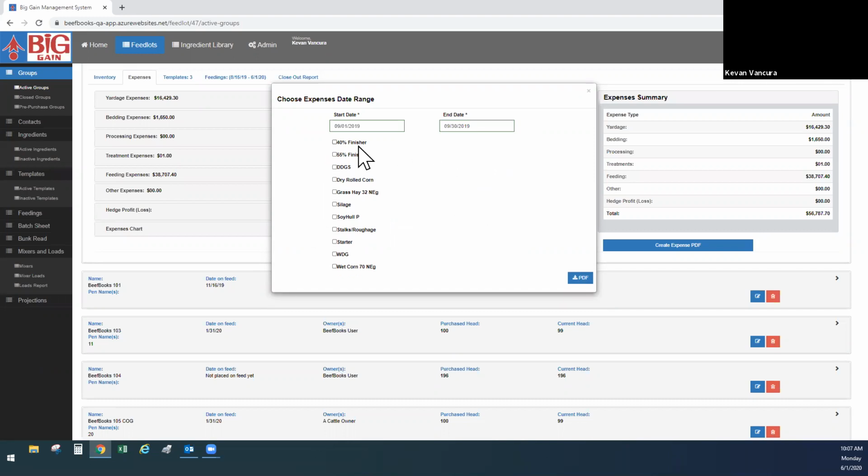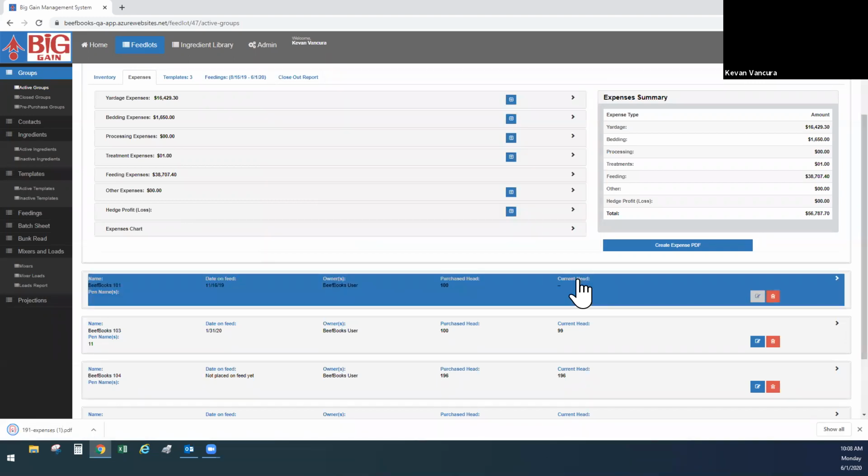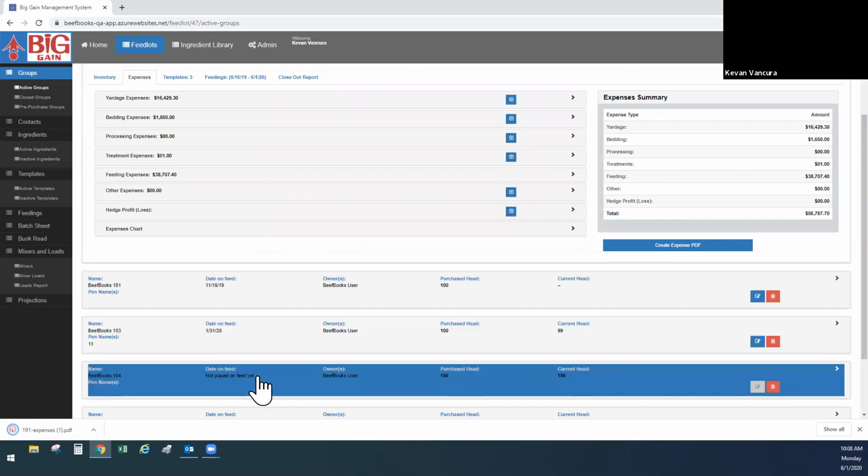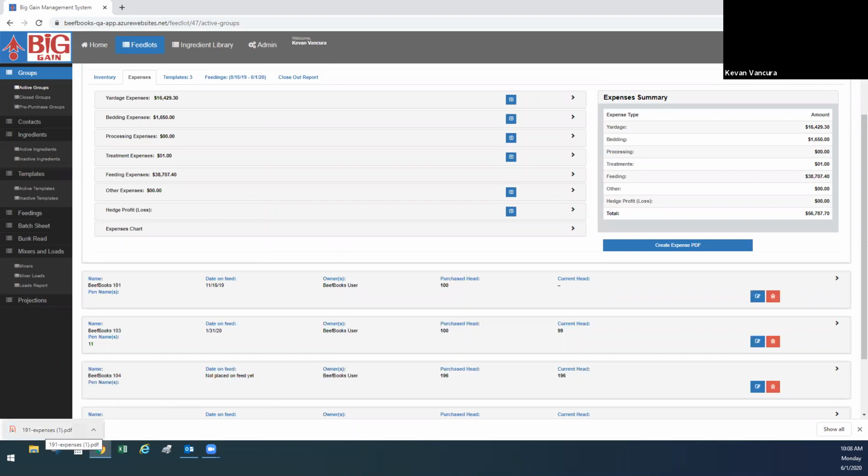And then the purpose of these ingredients listed here gives you the ability to check which ingredients you want billable on the report. If there's an ingredient that you do not want billable, leave it unchecked. Hit PDF. And that PDF should download down here on the bottom left side of your web browser. To open that, click it.